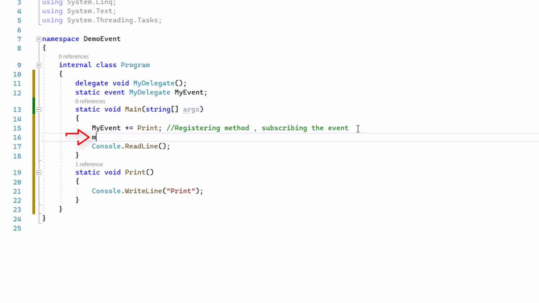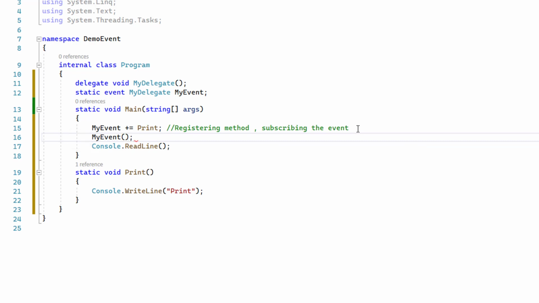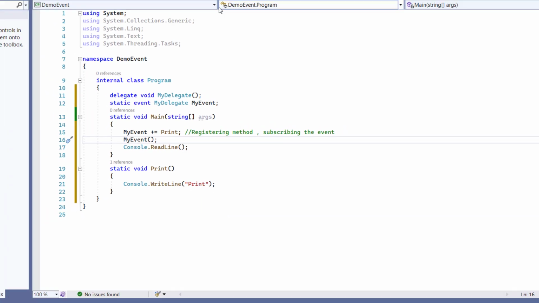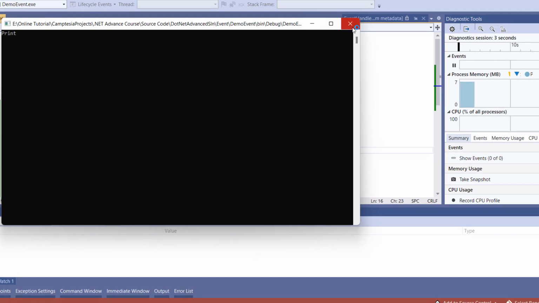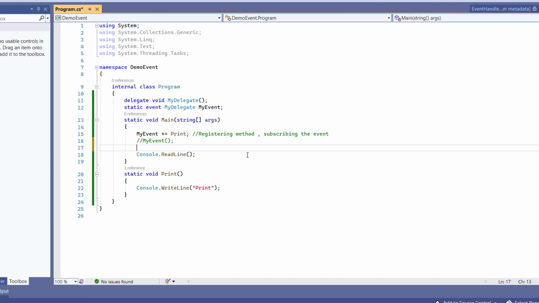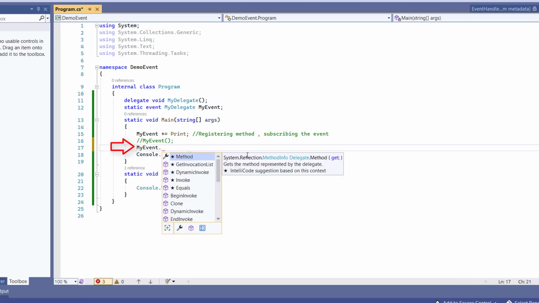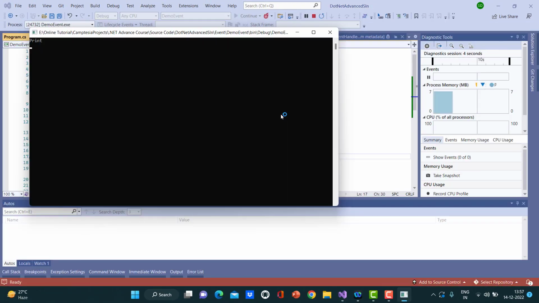This is simple. My event, we just call my event like this. So if we run this, we will get output as print. Let me close this. And there is another syntax to invoke the event. My event dot invoke. The same output is there.